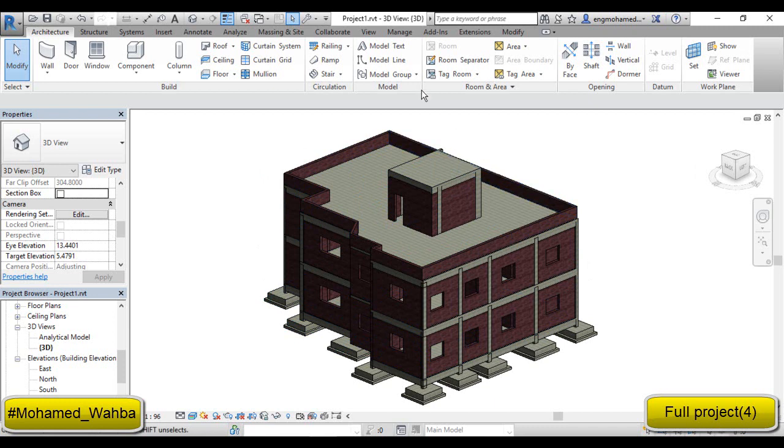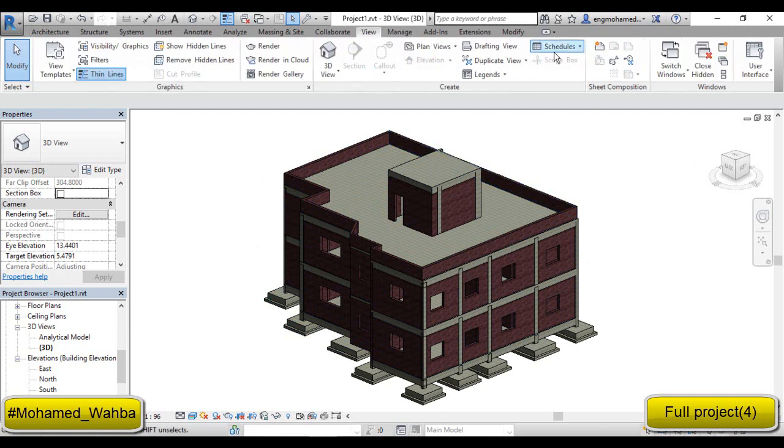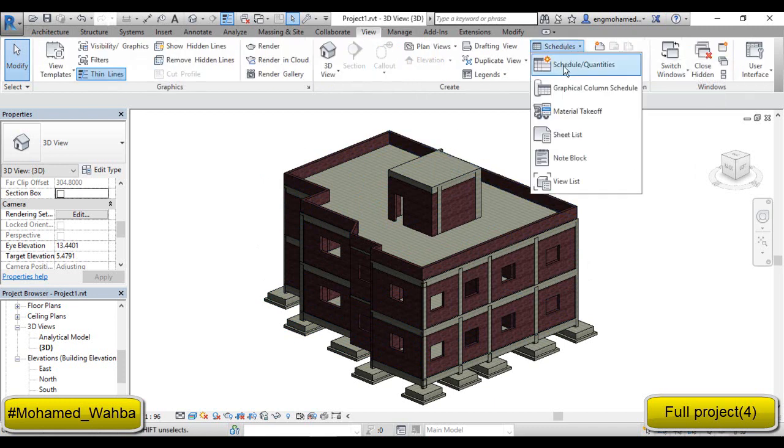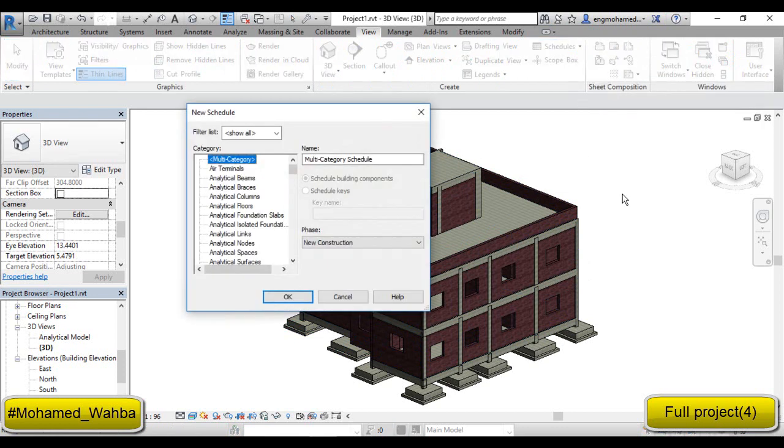Firstly, we need to check here View and choose Schedule/Quantities, and here are a lot of categories. Those are the categories that are in my structure. We may deselect the mechanical, electrical, and architecture categories. We want only the structural ones. So it is so easy to pick up all the categories that we want.